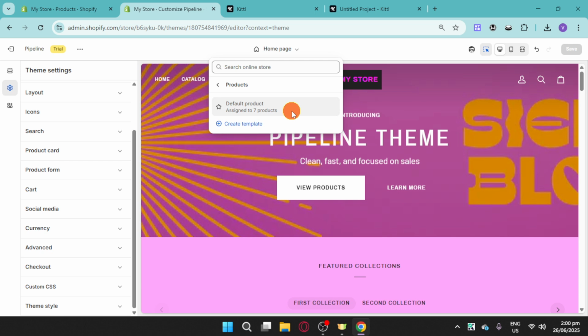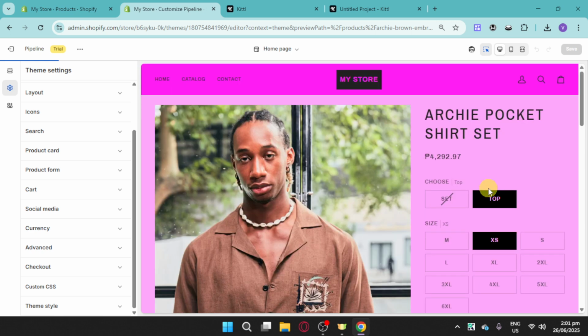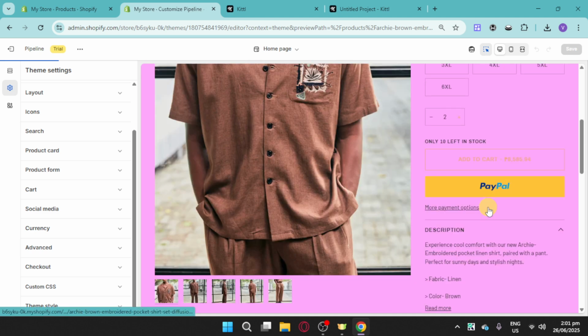So we have in here this shirt. You can choose set or top and you can also choose sizes. So pipeline is really good because it has a comprehensive variation system just like this. You can choose in here how many you want and also how much is left in stock and you can choose to pay via PayPal or if you have more payment options, you can also do that.